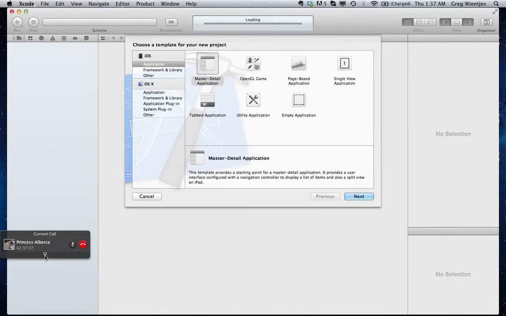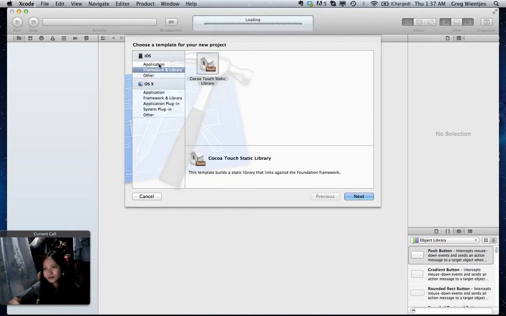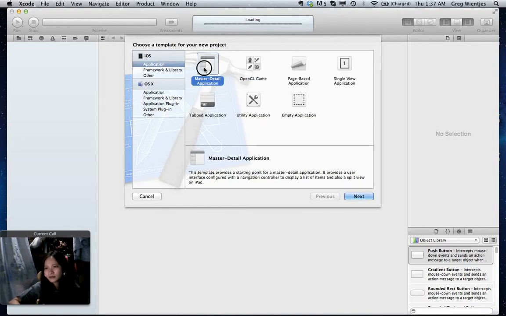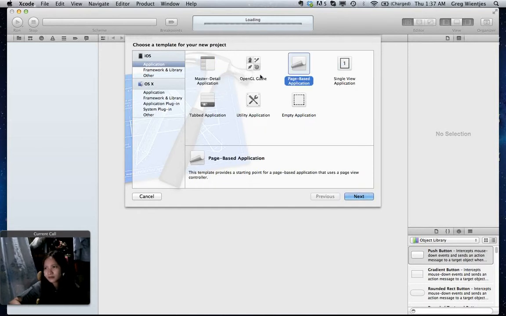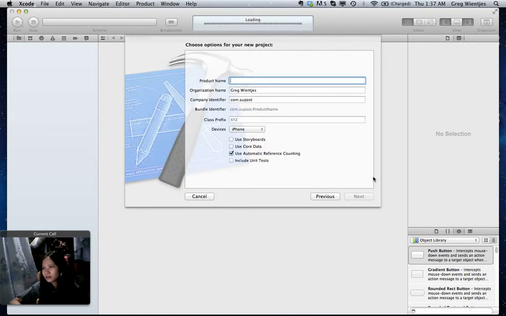This is where we can choose our project templates. So you can see within iOS application, we could choose master detail. We could choose single view, page-based application, empty application, utility application, tab application. And we'll be seeing more of those in a minute, but let's just choose one for example, and you can see what I'm talking about.